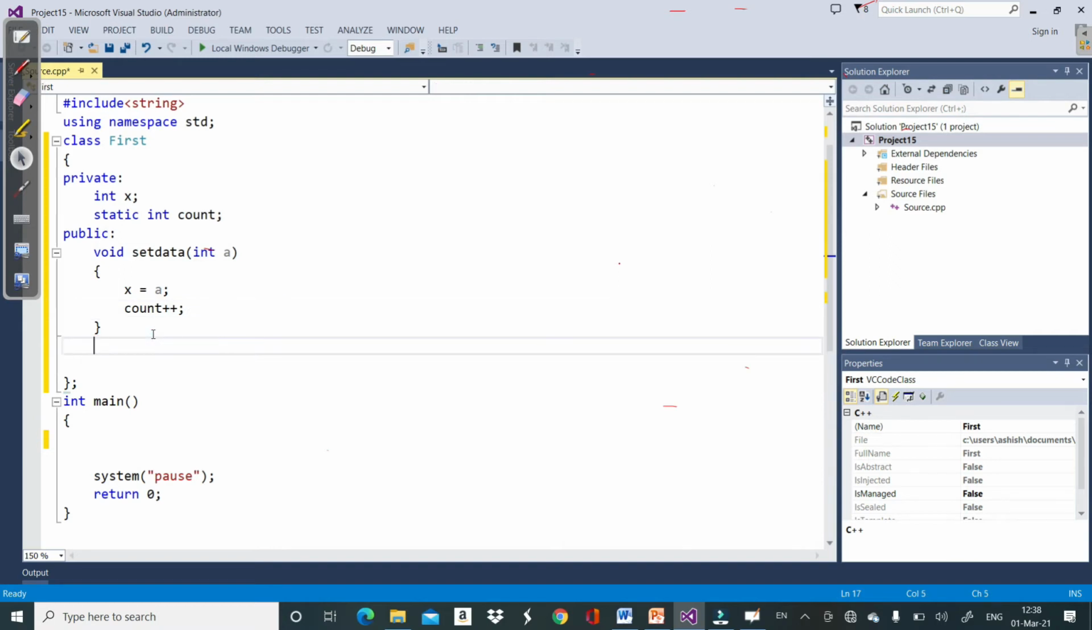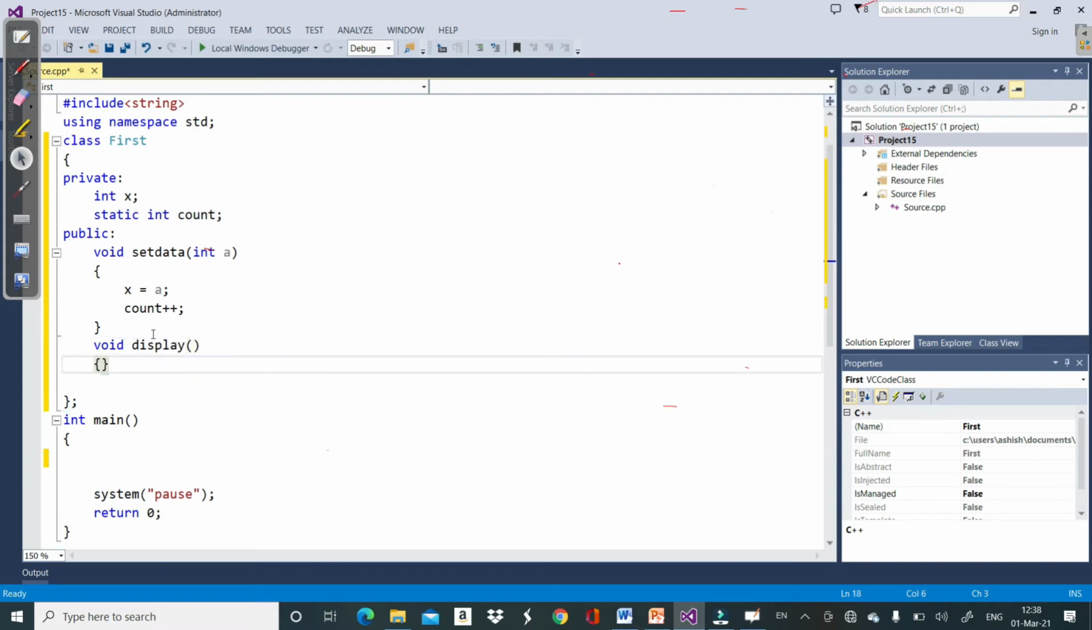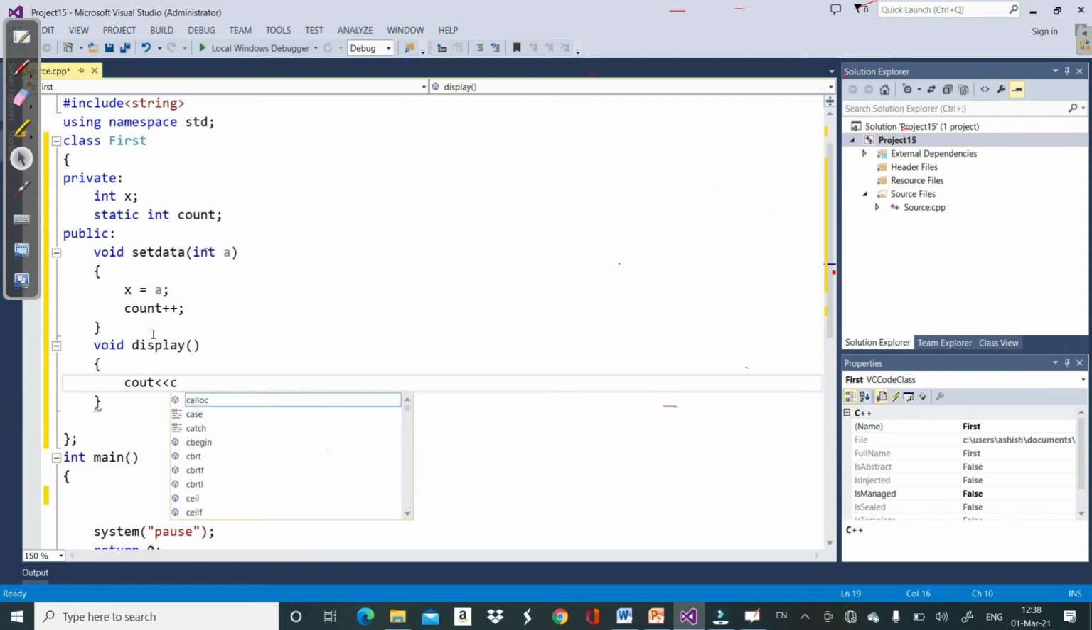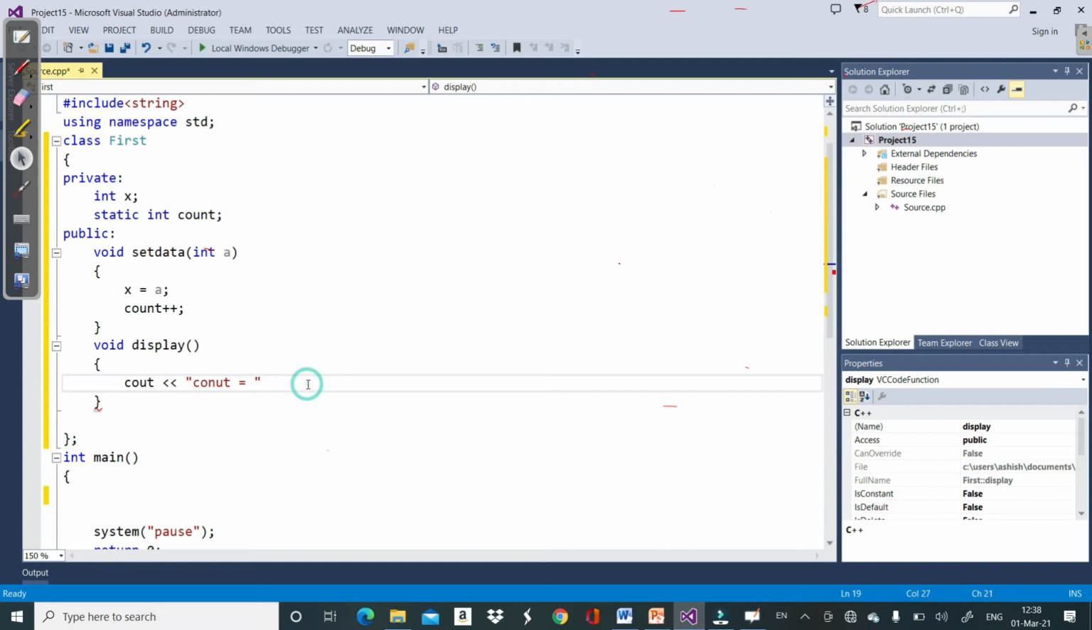Now let's write another function, a display function. Void display, and this is just to show the value of count. Cout count is equal to count. Fine.